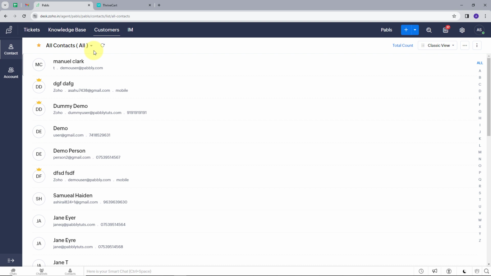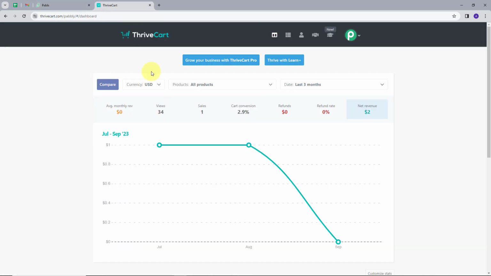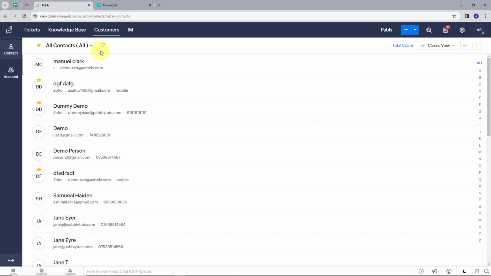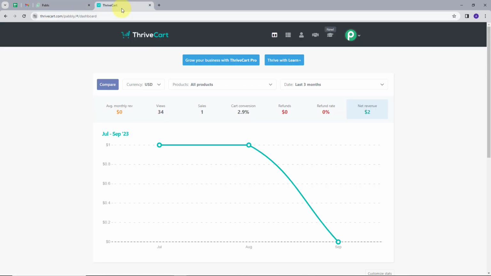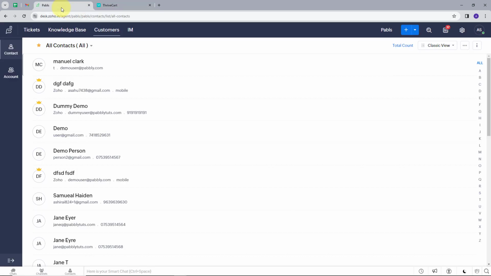So our objective is whenever someone purchases a product from ThriveCart, I want to create a ticket for that purchase in my Zoho Desk account and set up my agent for that purchase. For this, I'm going to create an integration between ThriveCart and Zoho Desk. For creating this integration, I'm going to use Pabbly Connect.